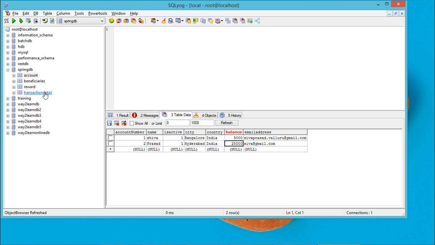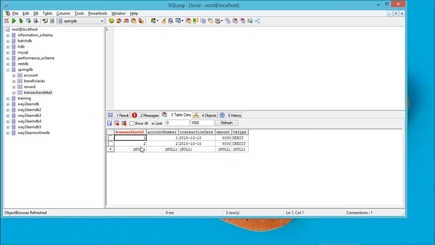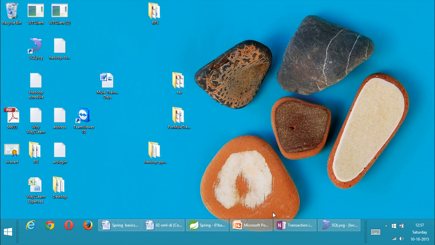And see the transaction table. Transaction ID is 1, account number 1 is debited 5,000 and account number 2 is credited 5,000. So everything went fine. So my test case was successful.